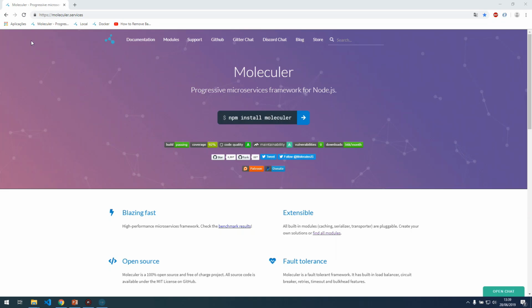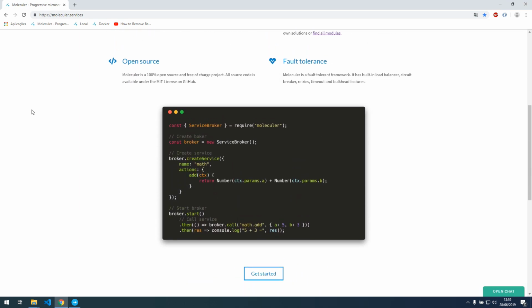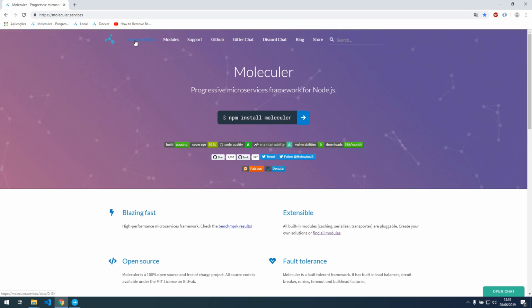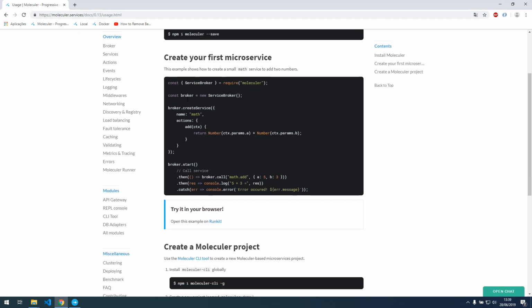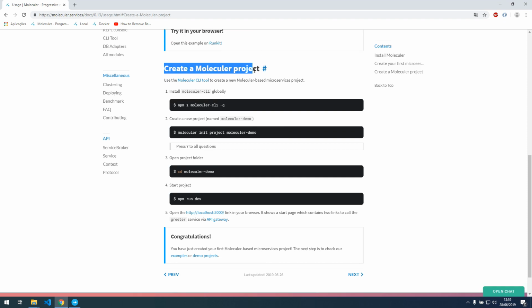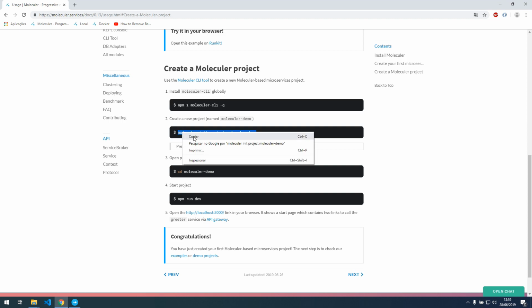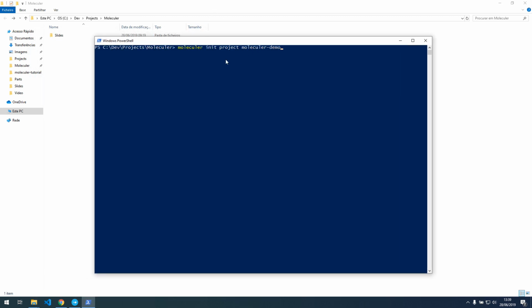Okay, so this is the official web page of the project. We're gonna go here to documentation, then usage. We will skip this part over here and we're gonna go to create molecular project. We will need to use molecular CLI. I already have it installed, so I will skip this part and I'm gonna go over here and copy this line. I'm gonna open up a terminal and paste the code.